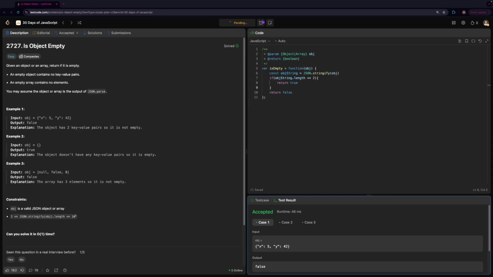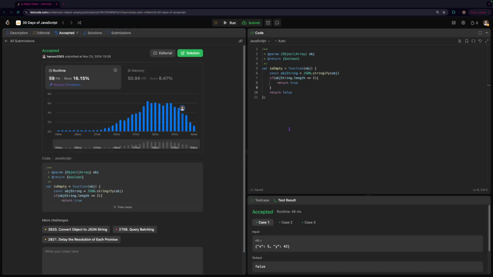So if I run this, submit it, it's accepted. So the time complexity of the solution is going to be O of n. And the reason why is to stringify the object, it's going to take a linear amount of time. So as the object or array grows in size, so does the time it takes to stringify it.